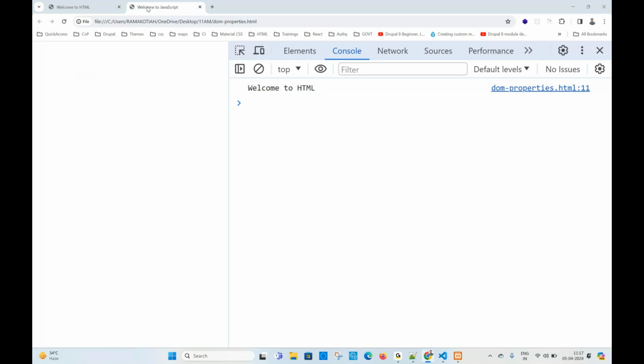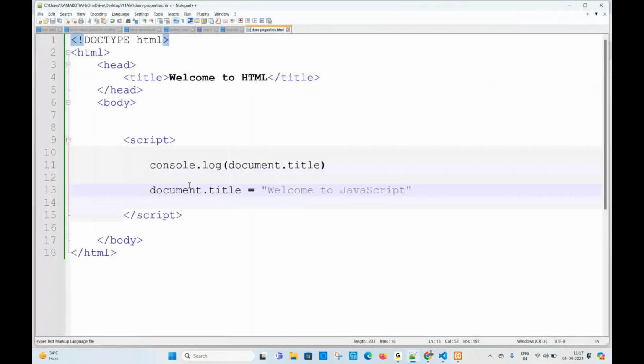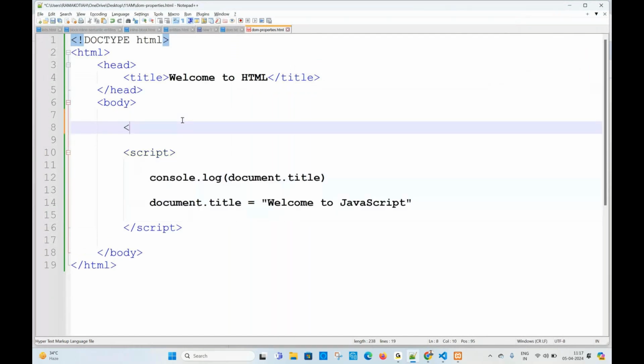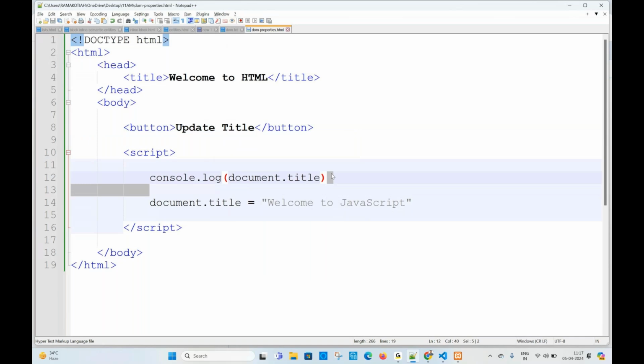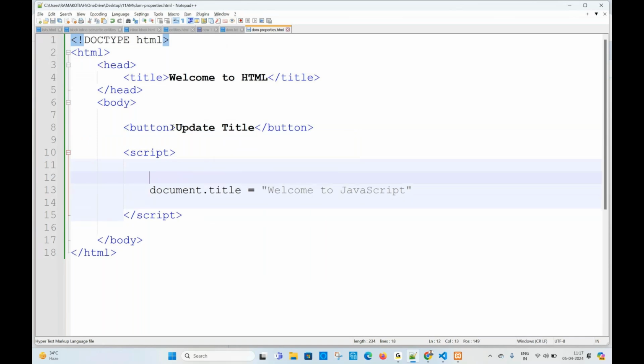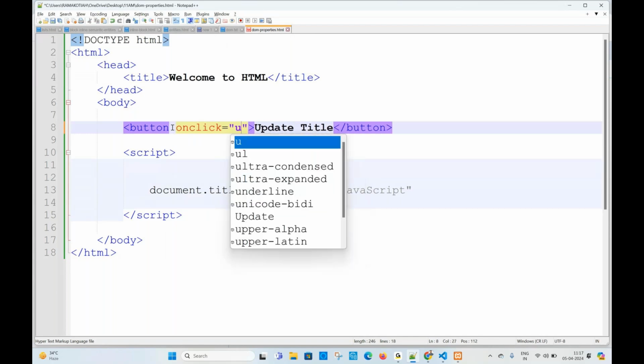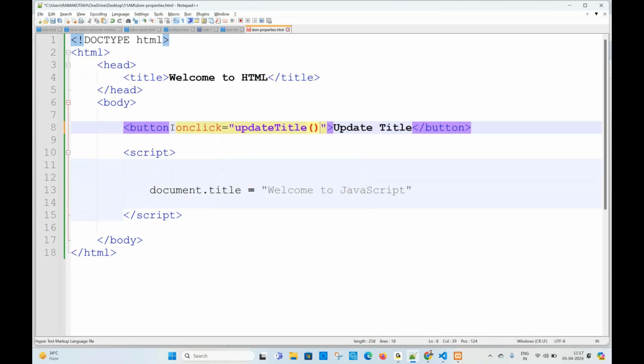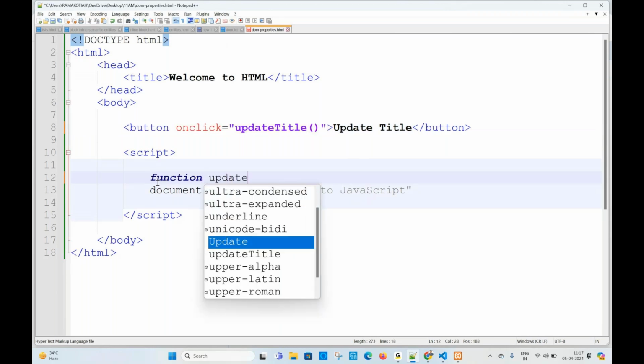So document.title. Sir, I want to update the title on click. Let us write one button. I'm writing one button, Update Title. On page load, I don't want to update the title. On click of the button, I want to update the title. Obviously, what are we going to do? Let us write onclick equal to some action. The function name itself is going to be updateTitle. So when you click the button, the function updateTitle will be called.